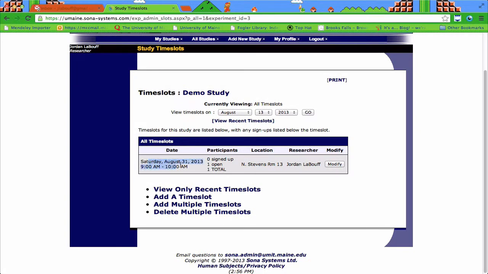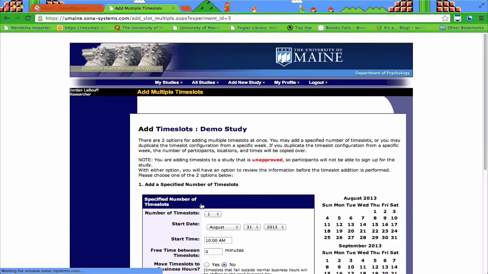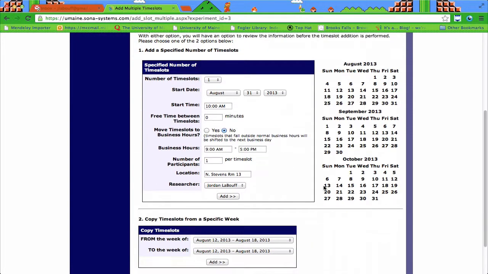So now, when I view all time slots, I see I have one here, it's open, and when a participant signs up, you'll be able to see the participant here, be able to contact that participant if necessary, and do a variety of other things. I want to also mention that you can add multiple time slots.